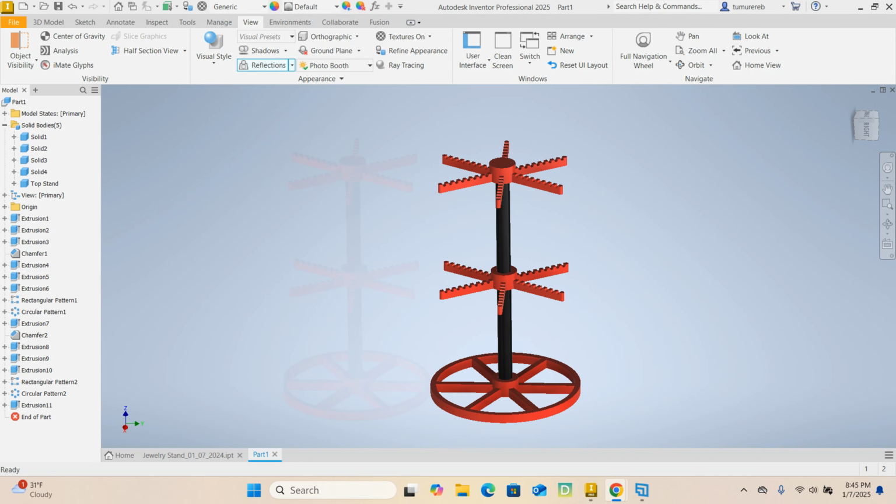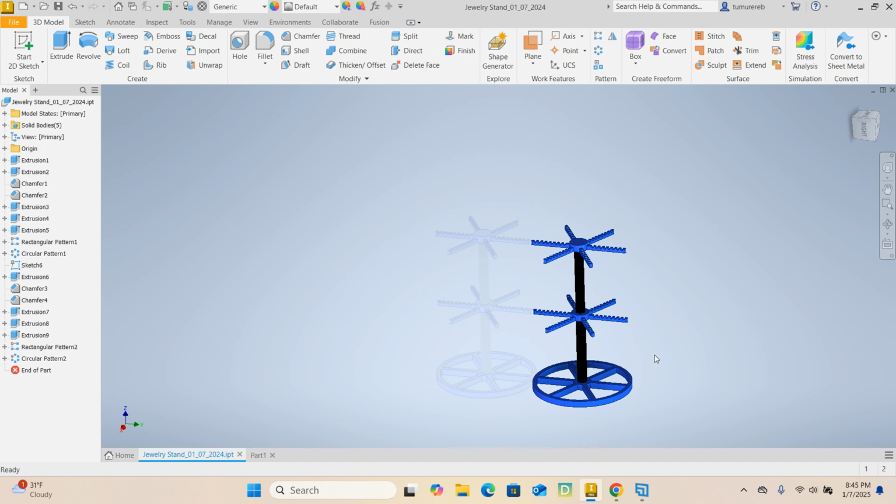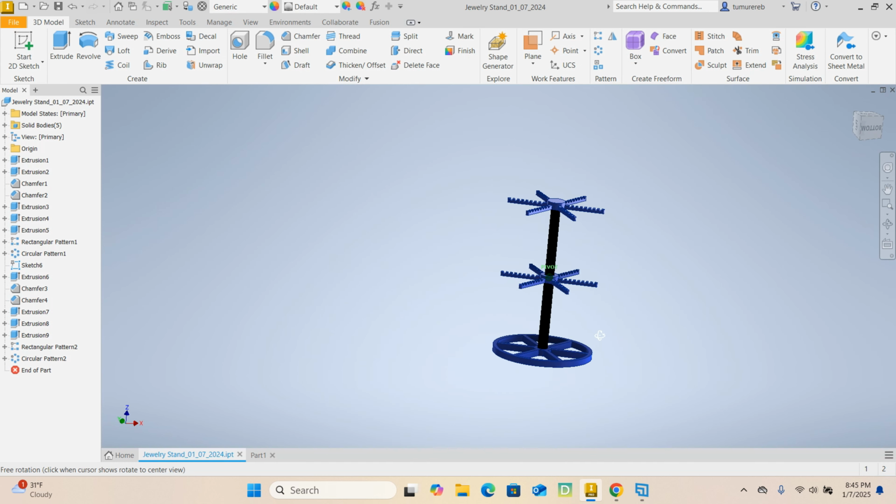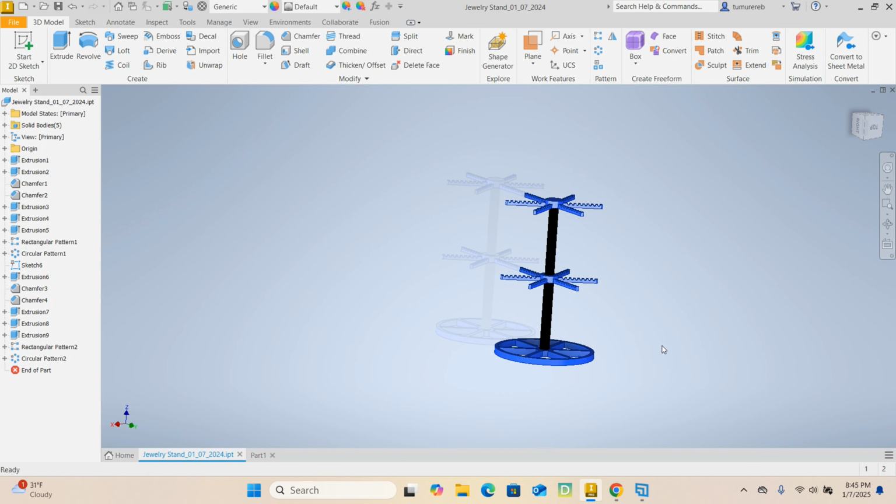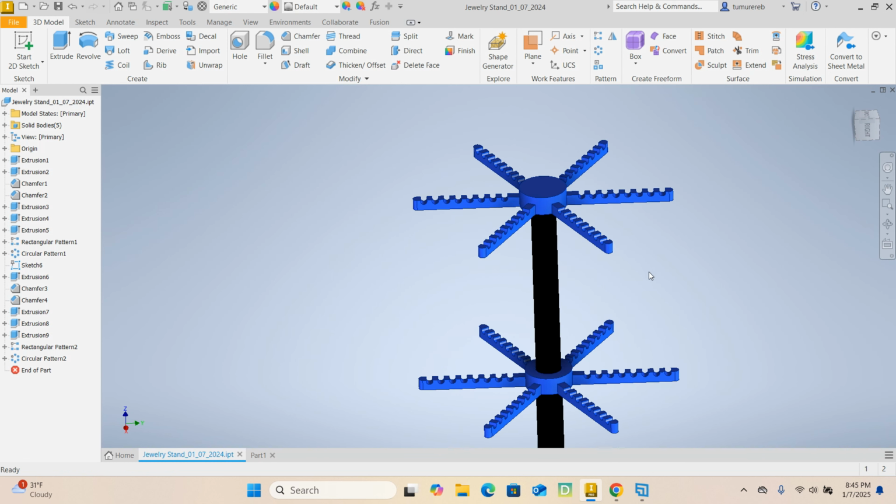Anyway, ladies and gentlemen, that concludes this exercise number 7. If you have any questions at all, let me know. If you print it also, let me know. Show me what you've done.